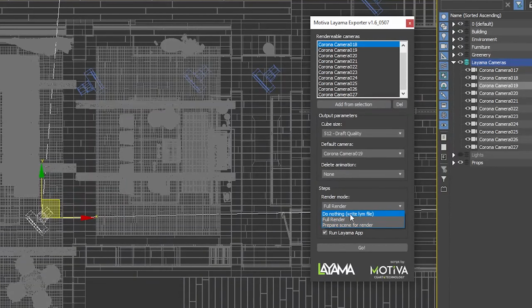Do nothing, write LYM file. The LYM file is the Layama file that you get once the animation is created. You can do this if you're going to merge in more than one Layama file together. And I'm going to teach you how to merge them in with one another, so don't stress. Look at that timestamp if you want to jump straight to that part, and then I'll explain to you what that does. Generally speaking, you want to go full render.